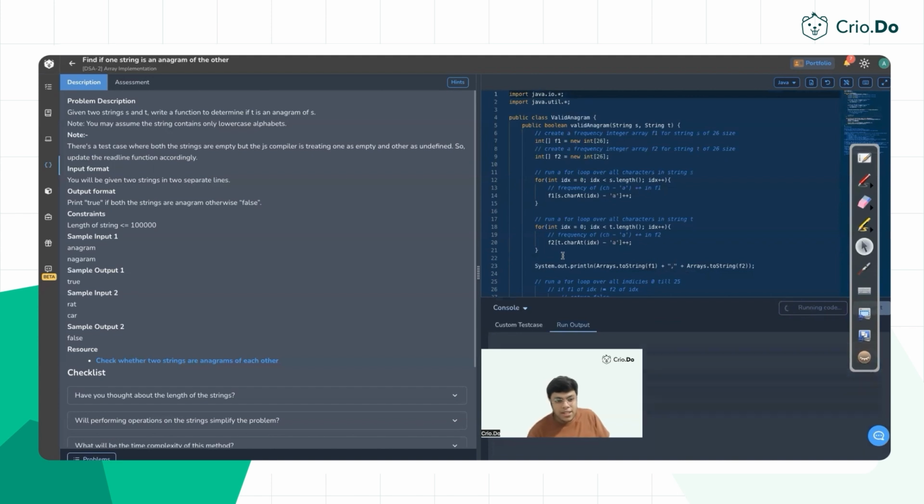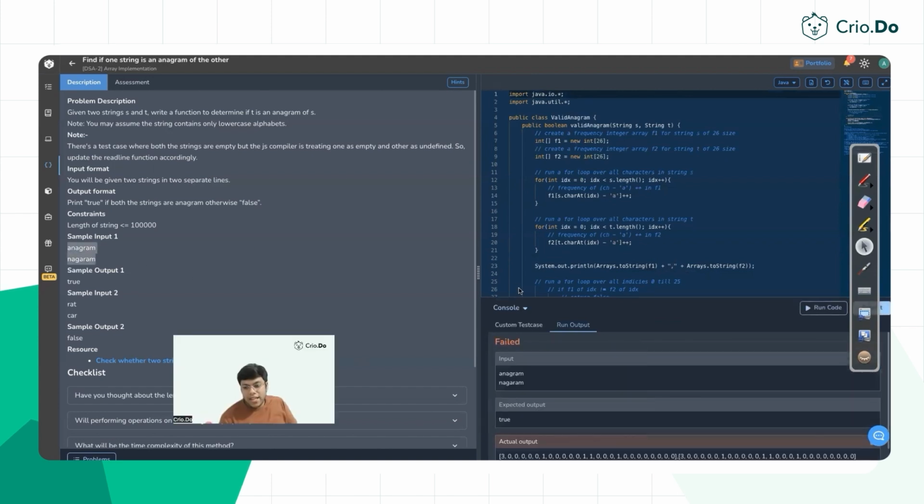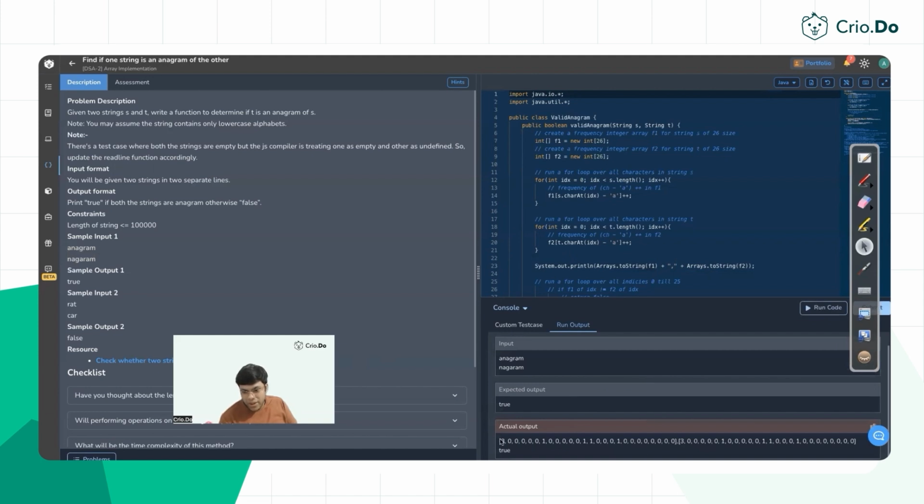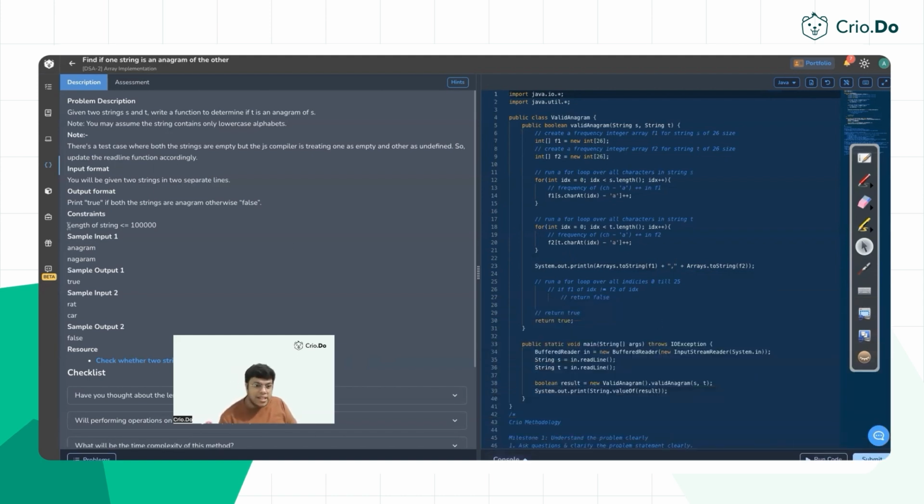So if I run this, hopefully for this sample test case, anagram and nagaram, the frequency arrays should be exactly the same. So you can see 3, 0, 0, 0, then 1, then a lot of zeros. Same here, it is 3, a lot of zeros, then 1, a lot of zeros. So both the frequency arrays are the same for two strings which are anagrams of each other.